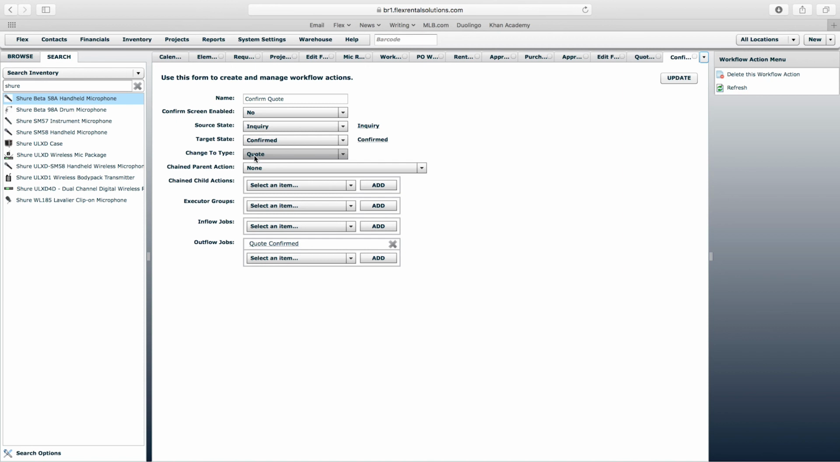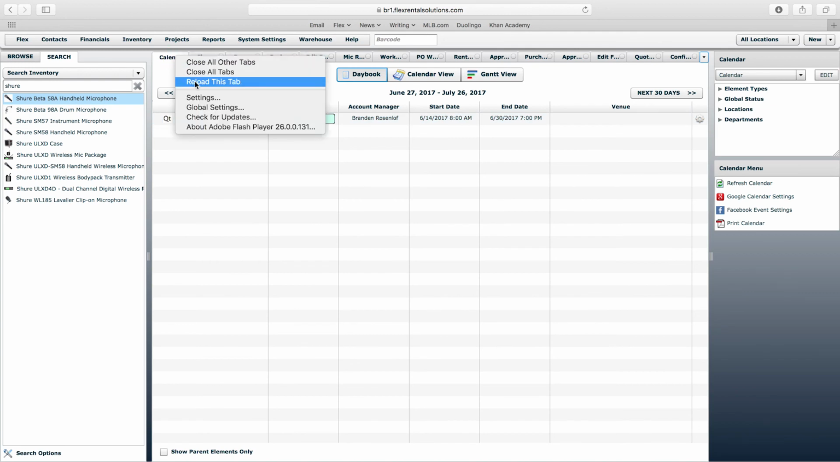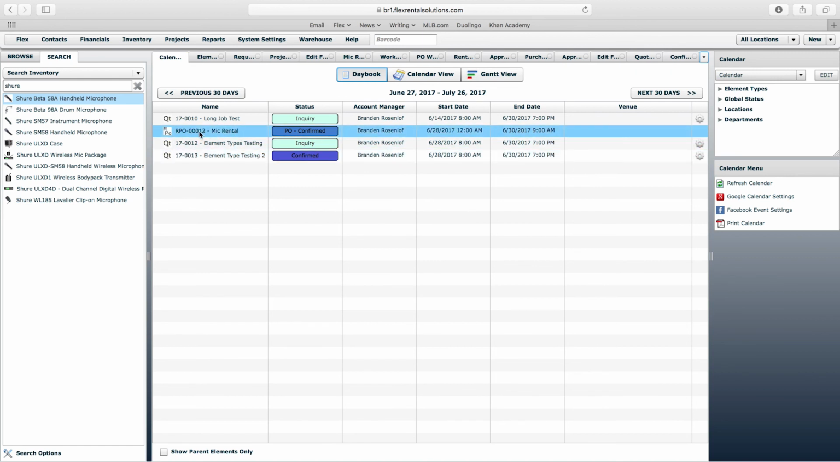I just want to stress again that when you are doing these element types and changing the type, all you're really doing is changing what name appears at the top right of the PDF. You're not changing what these actual elements are within the system. It's still going to be a quote 100% of the time. It's still going to be a rental PO 100% of the time within Flex. You're just changing the name on the PDF.